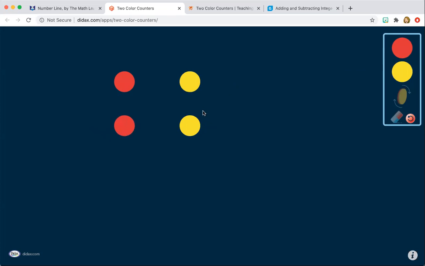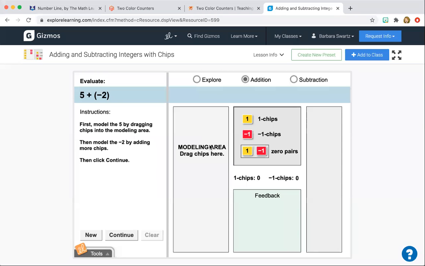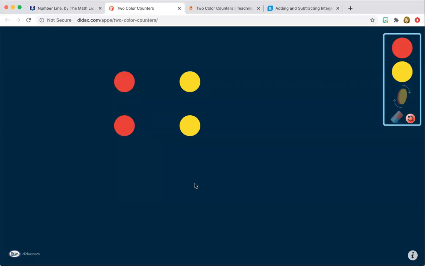These are just two-colored counters, meaning that literally on one side of the counter is red, and on the other side of the counter is yellow. And so one way we can use these two colored chips is to think about the yellow ones as positive numbers and the red ones as negative numbers. So if we wanted to create numbers here, we can.